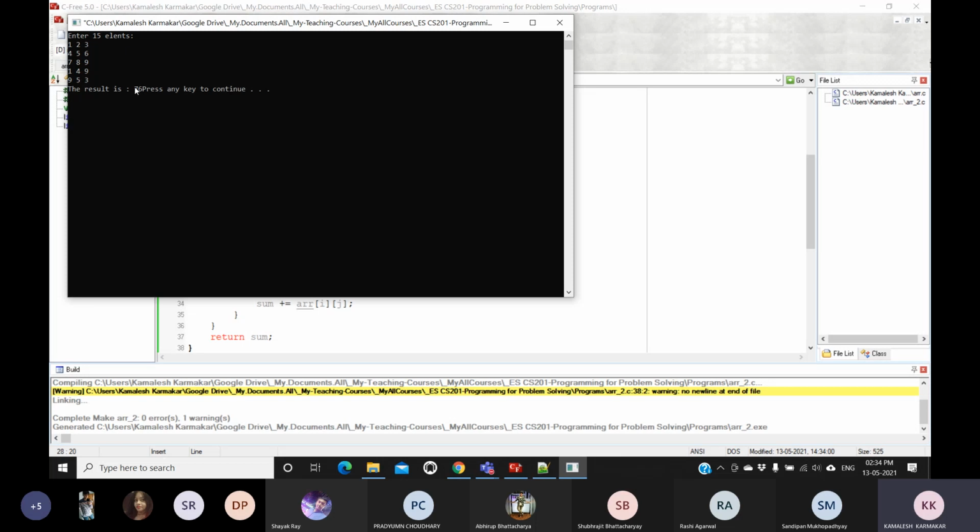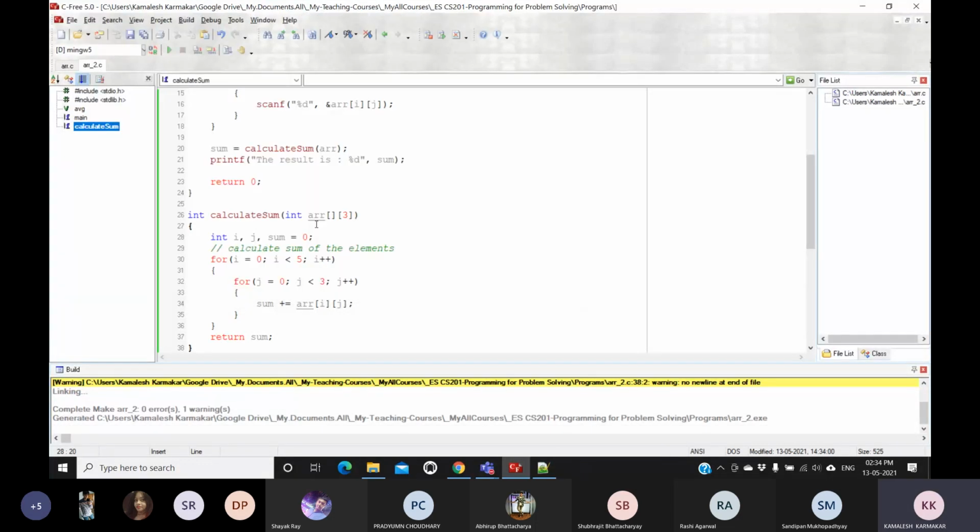So here the result is 76, the sum of these elements. So the result is 76. Now you can see that the program compiles and executes, but we have not mentioned any size here.